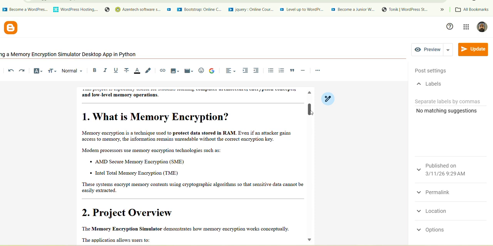What is memory encryption? Memory encryption is used to protect data stored in RAM. Even if an attacker gains access to memory, the information remains unreadable without the correct decryption key. Modern processors support memory encryption technologies such as Secure Memory Encryption and Total Memory Encryption.